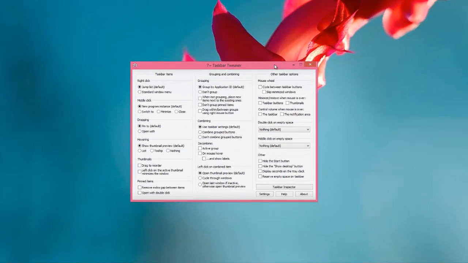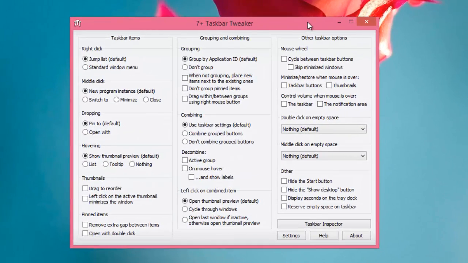Today we'll see a new freeware tool for Windows 8, called 7 Plus Taskbar Tweaker. This tool allows you to disable the start button on Windows 8.1.